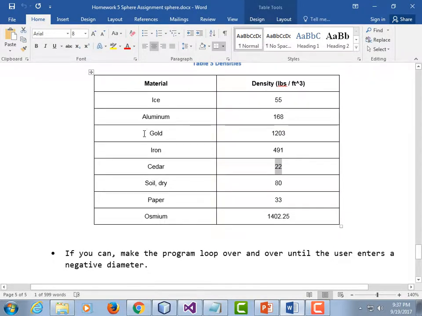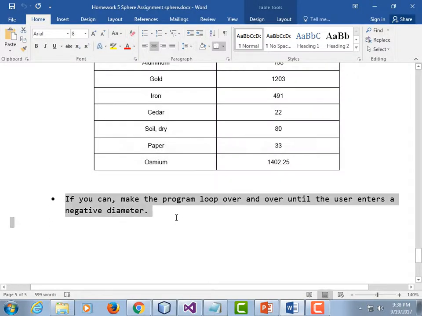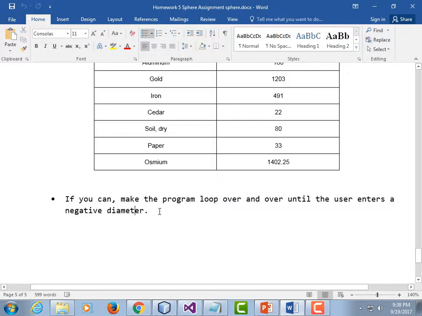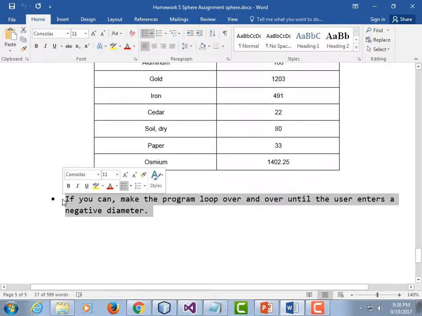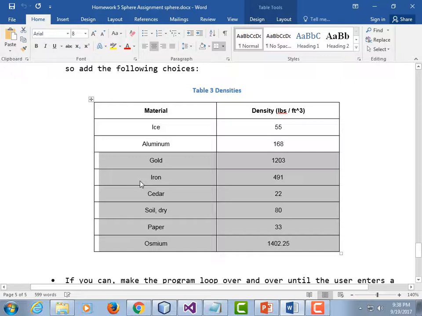And so all you're going to have to do is add on a couple of print statements and then 5 extra if statements. Else if choice is equal to cedar, density equals 22. Else if choice is equal to this, density is equal to that. Then if you feel like it, make the program loop until they've entered a negative number. But that doesn't sound to me like something that we've done a lot of yet, so if you feel like ignoring it, that's totally fine. Does that make sense? Take the code, add the extra densities, and add the print statements that'll support it so that they know that they can choose iron, cedar, or soil, or paper.